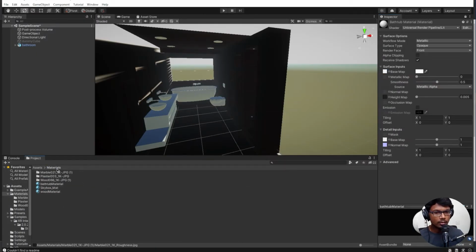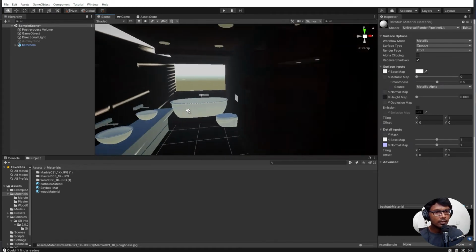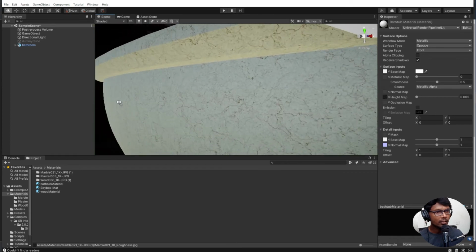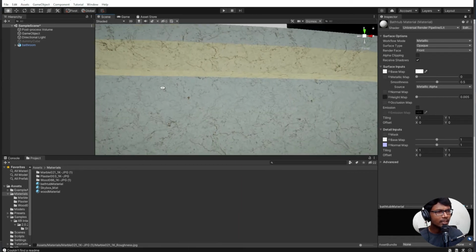Now, once I've created the material, all I need to do is drag the material and drop it on whatever element I want. So I'm going to apply the marble on the bathtub, as well as the sink which we have for washing hands, and the loo. Okay, now these things are textured. You can see the way the bathtub looks quite detailed.